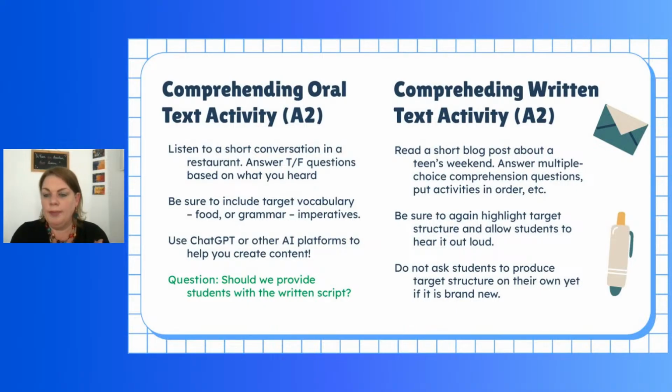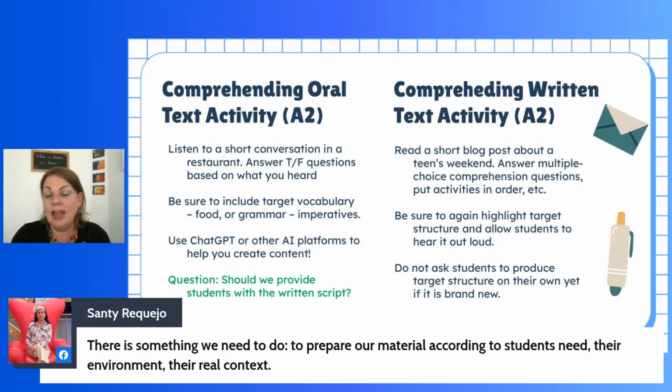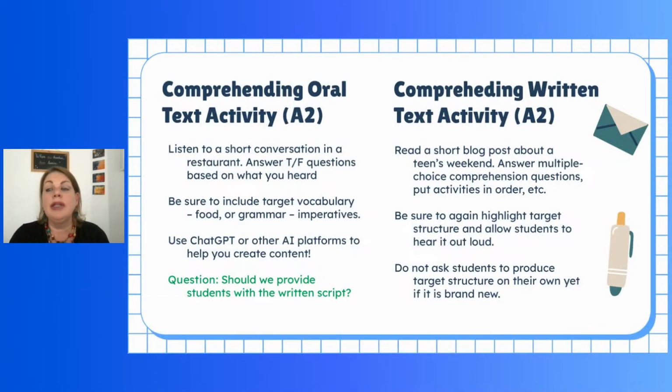Yeah? Okay. We have more comments here in the chat. Thank you. Santi says there is something we need to do to prepare our material according to students' needs, their environment, and their real context. Yes, yes. And this also means simplifying the language. Absolutely, absolutely. Because in the national curriculum in the countries in the region, it looks wonderful on paper. The curricula are wonderful documents, except we know that because of different circumstances, maybe what the curricula says is not the exact reality in our classroom.